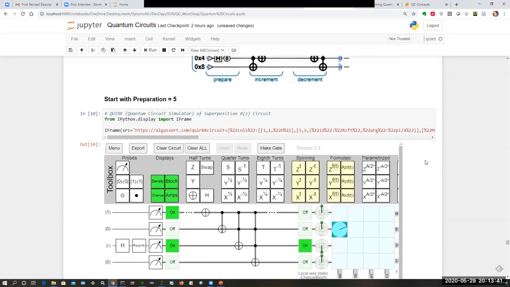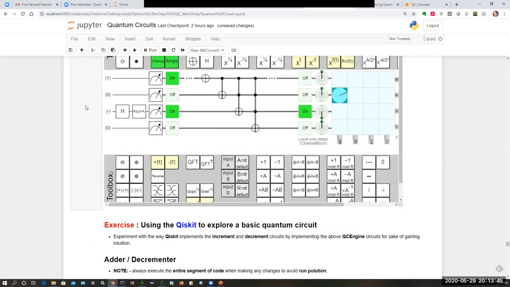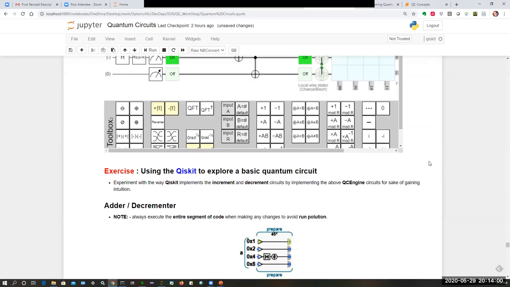Same thing with the decrement. We can say, I'd like to do a five and then run a decrementer. There's the five as well. And of course, we can tinker with this as well. But that gives us five, goes through the decrementer, and of course, we get four. This is the fourth spot. We can see how the decrementer would work in an entirely different framework.